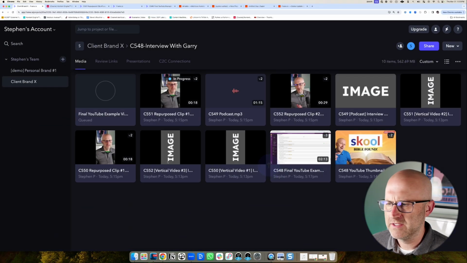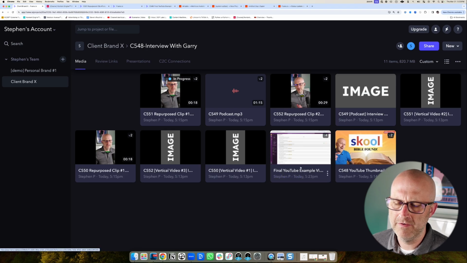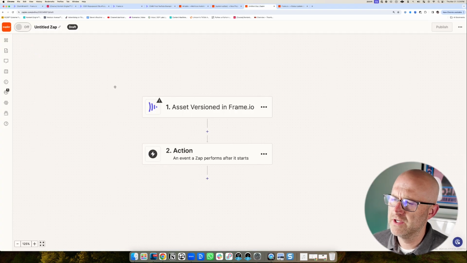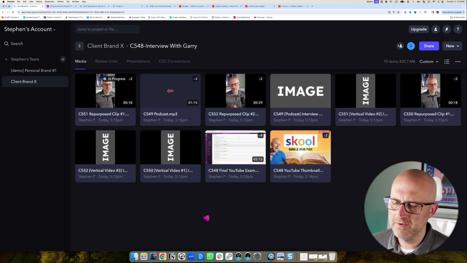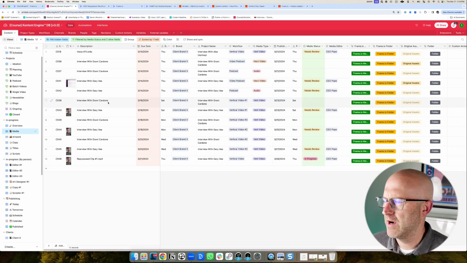And then the way we sync videos to the other system when we use the stacking function in frame.io, quickly jumping back over to Zapier, is this Zap trigger here, Asset Versioned. And that's what frame.io calls this process when you stack another video on top of another. It creates this version stack. And when you create that version stack, it's going to trigger this Zap here. And then you can trigger all of the additional automations that you need in order to sync with whatever process you're using. In this case, I'm using Airtable and my Content Engine database.